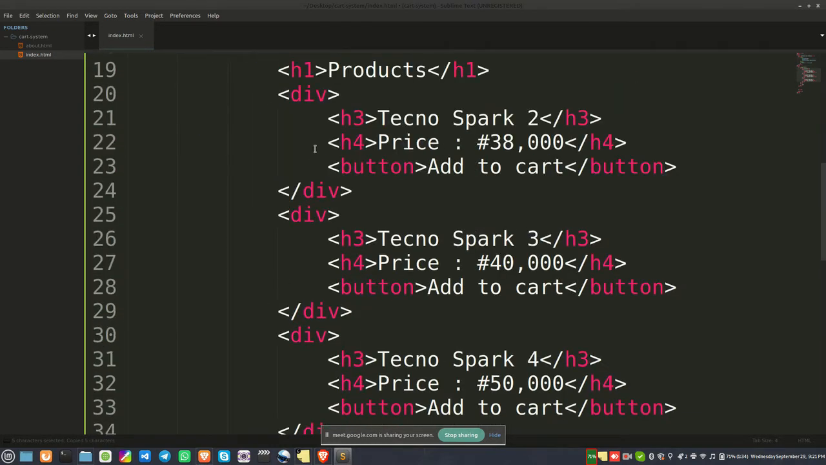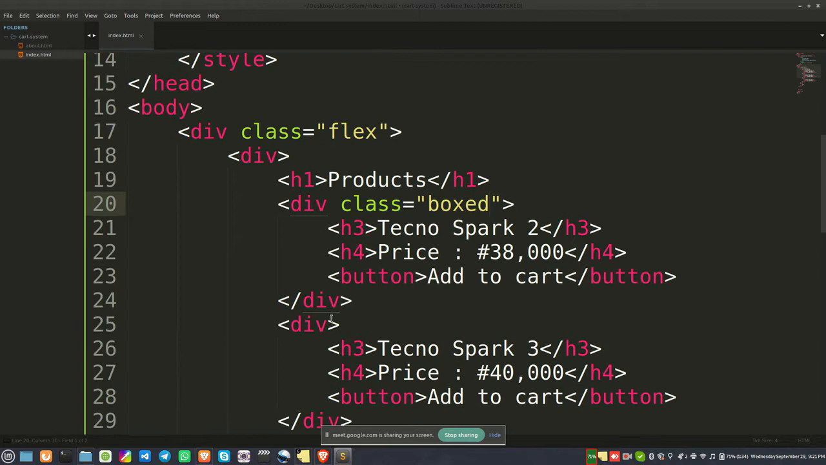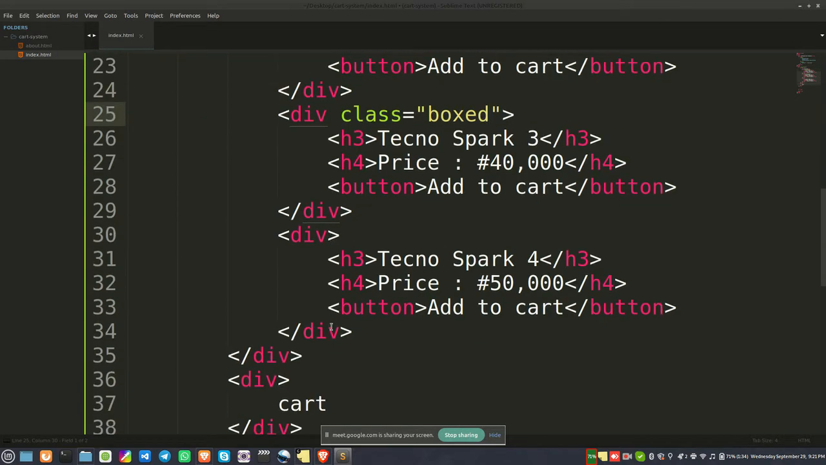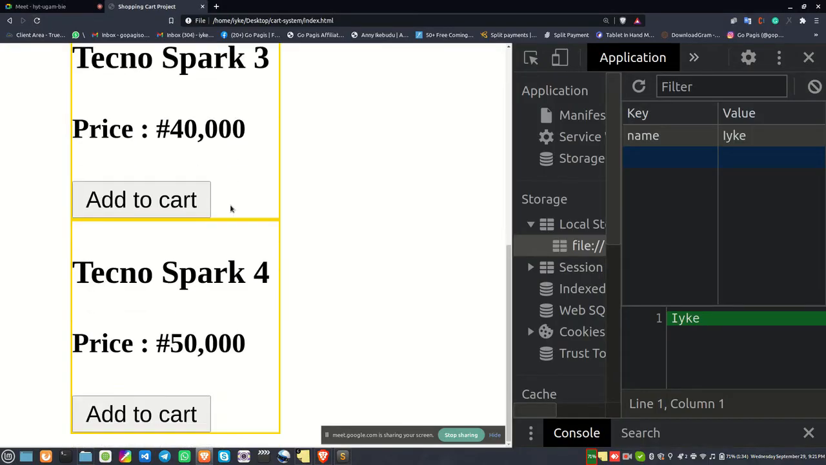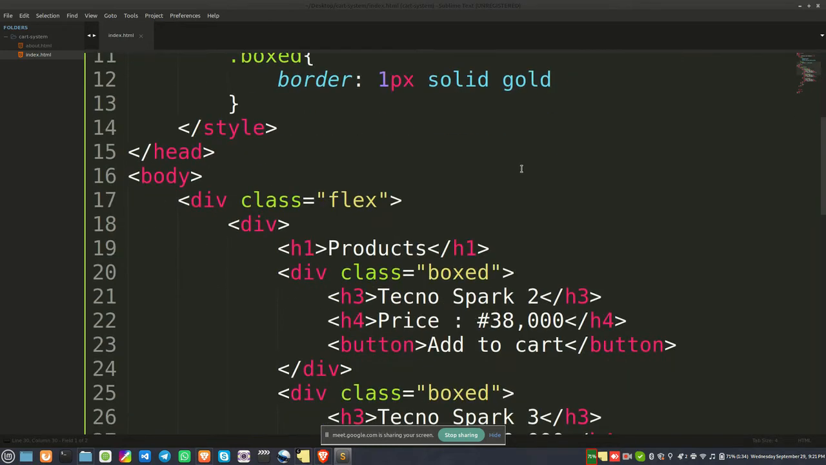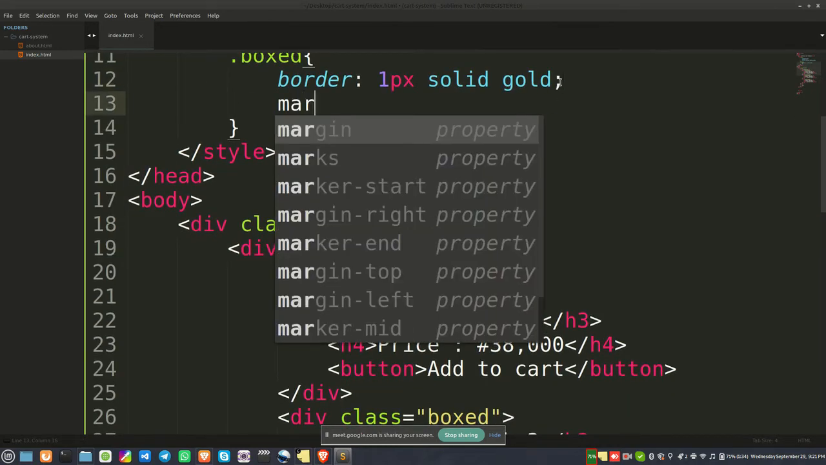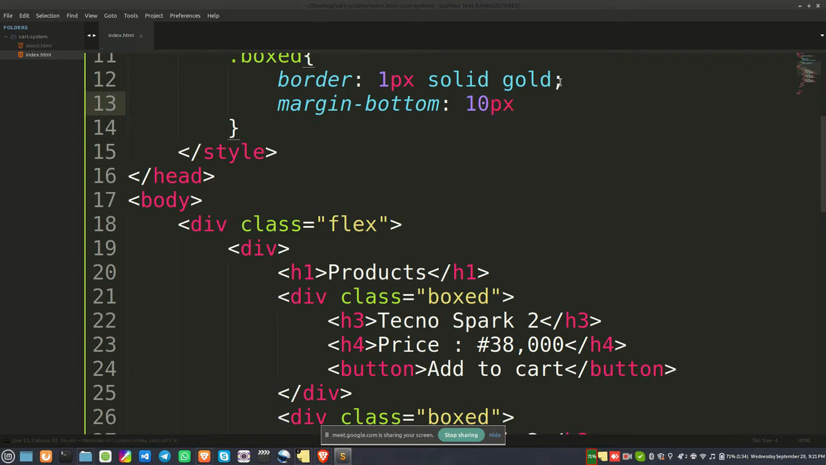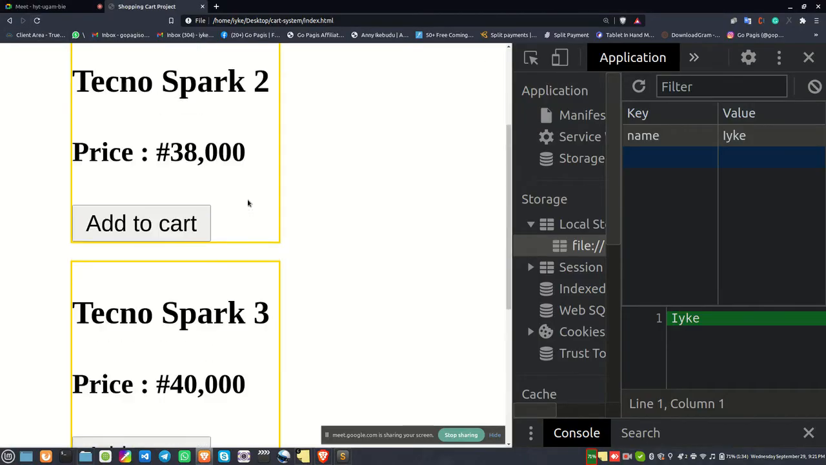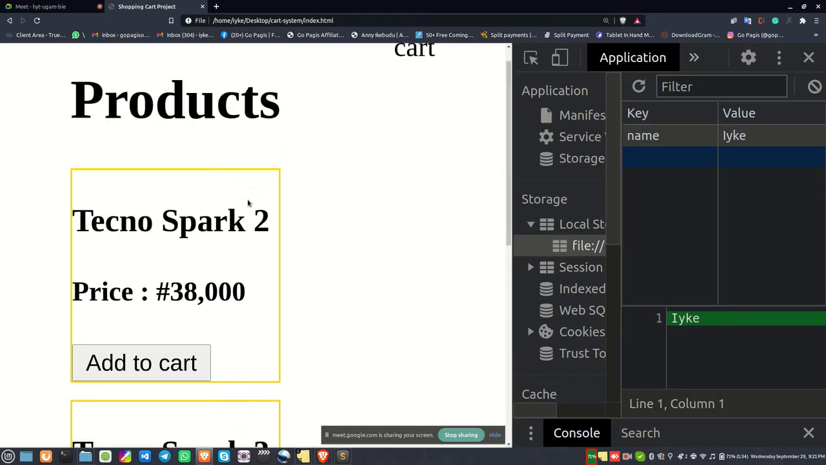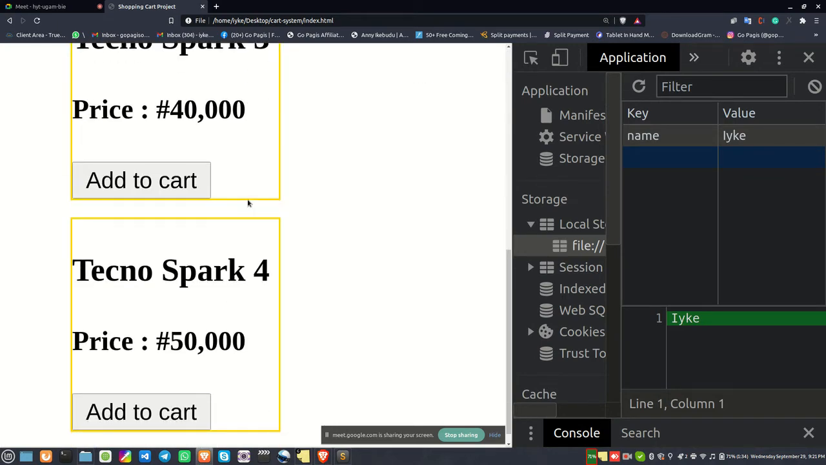So I just want to apply it to these divs. Just give this a class of this, this one a class of this, and this one a class of this. Let me just say margin bottom 10 pixels. Just something fast. So these are our products, right? We are good to go for that one. Nothing too complicated. You can decide your product may have an image or whatever you want to add. It's not really my problem for now.